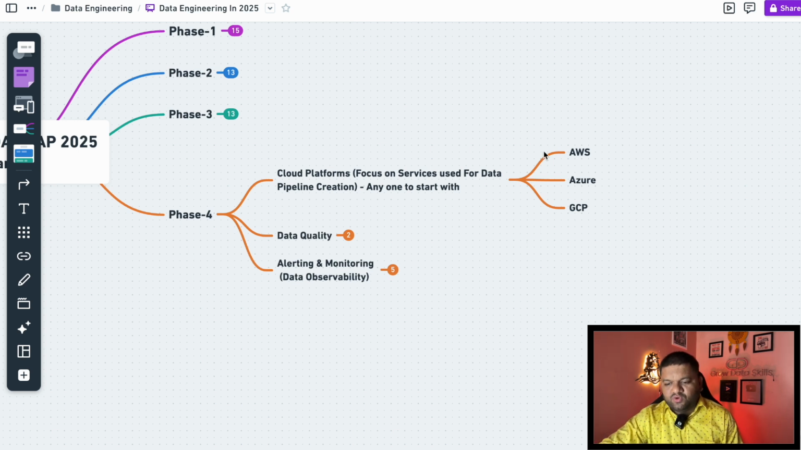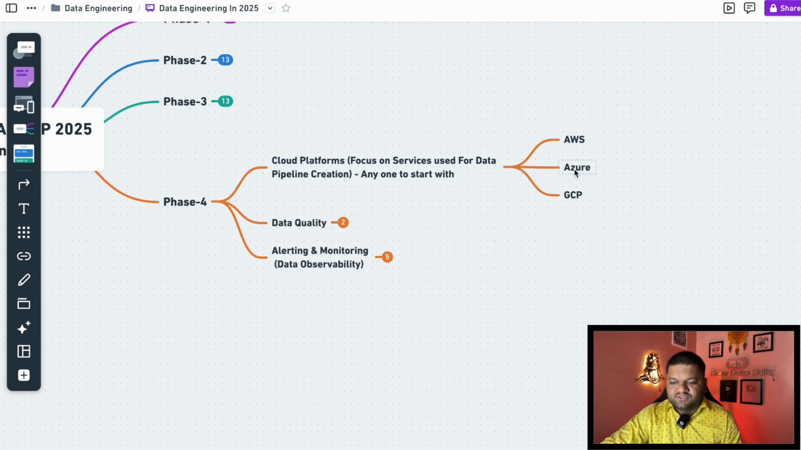So AWS is already a pioneer in the cloud industry, so if you can get started with this one, this is also important. Azure has also picked up in the market really fast, aggressively I would say, and so has GCP. So pick any cloud platform and focus on those services which are relevant for data engineering use cases and important to build these scalable data pipelines. All right.